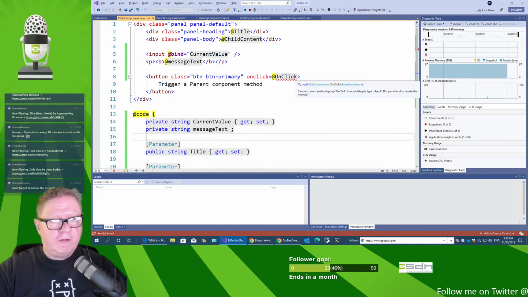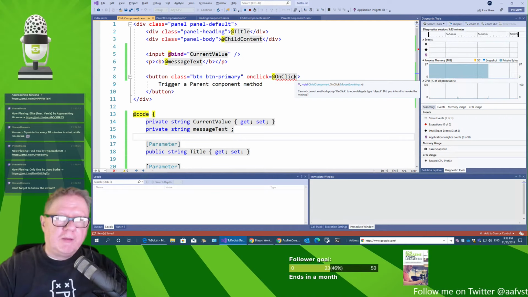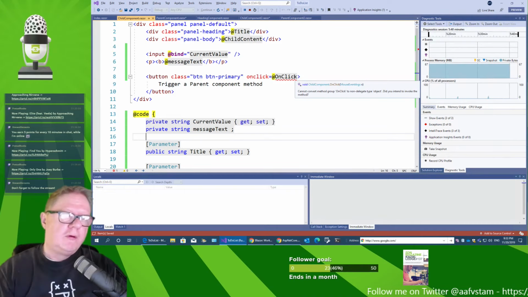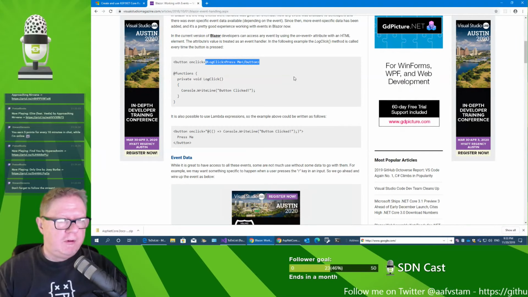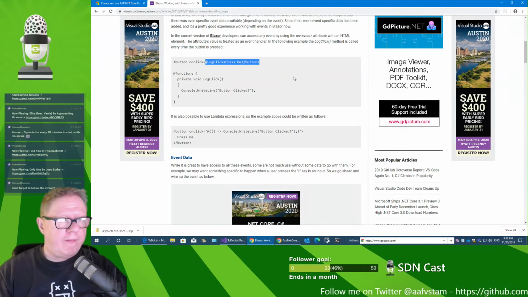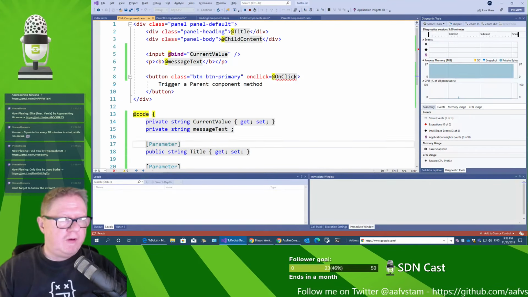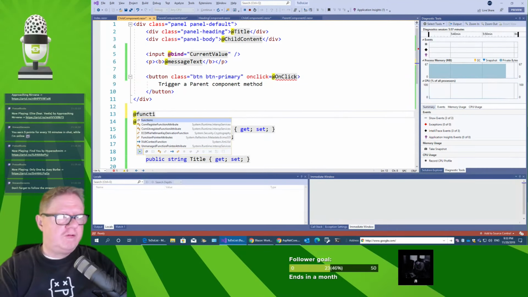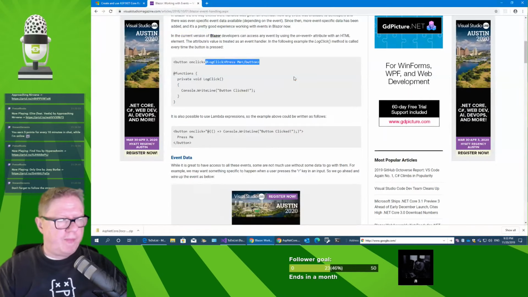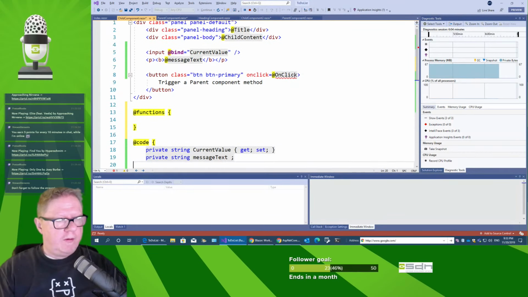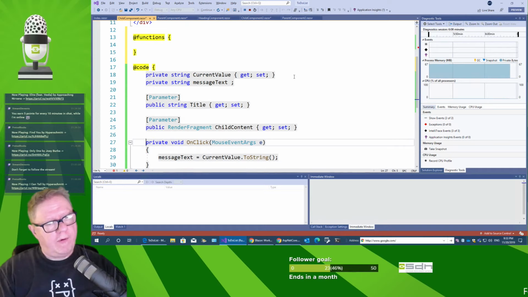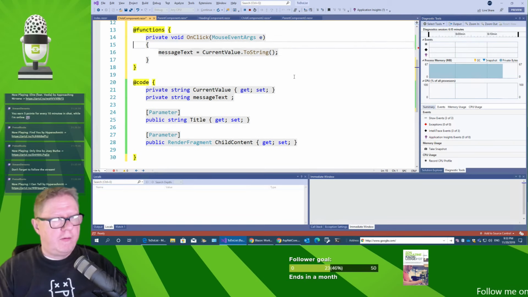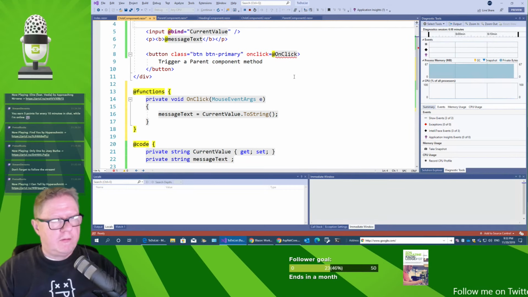Now it's still wrong. Cannot convert to a non-delegate type object. Did you intend to invoke the method? Yeah. Should it be in functions? Functions. I don't know.